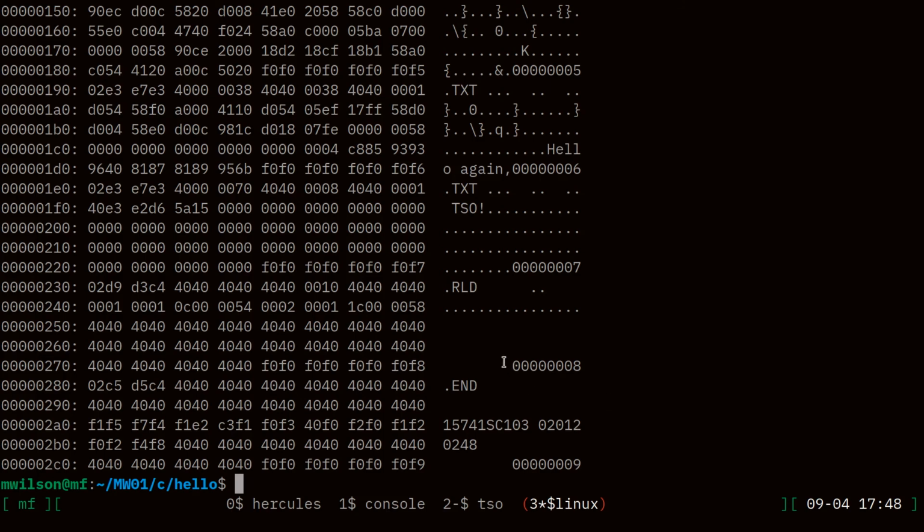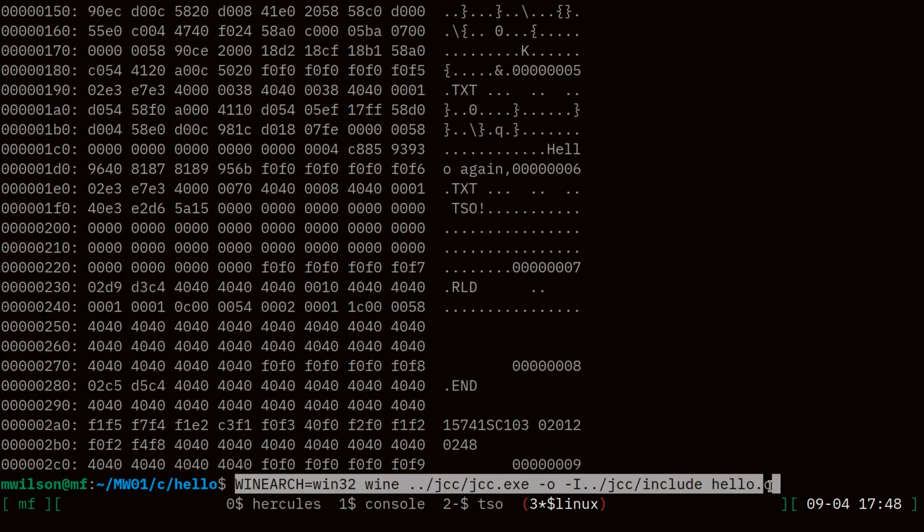So that's pretty neat. Okay, so we know how to compile our code with JCC and output an object module through wine, right? So this is the important command. We know we need to just set up our environment for wine, and then we know we want to ask JCC to give us an object output, and we know we need to tell JCC where the system includes are.